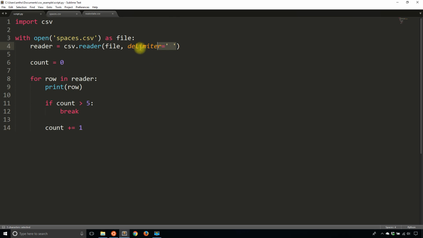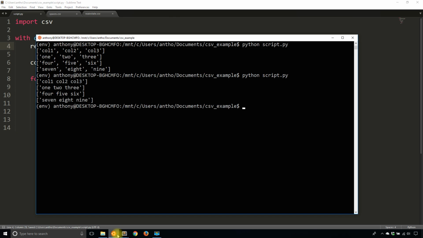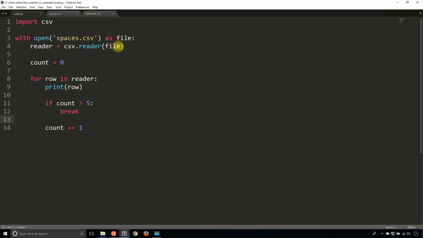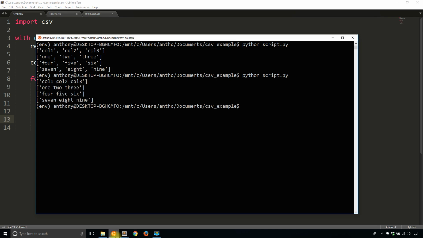If I don't use that delimiter, what happens is this. It is expecting commas, so it just places everything into one column because it thinks there's only one column. So keep that in mind if you're not using a CSV file that has commas that separate the values.